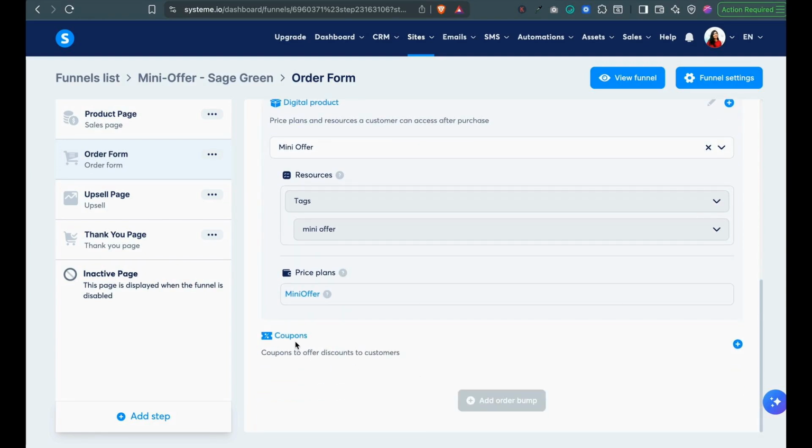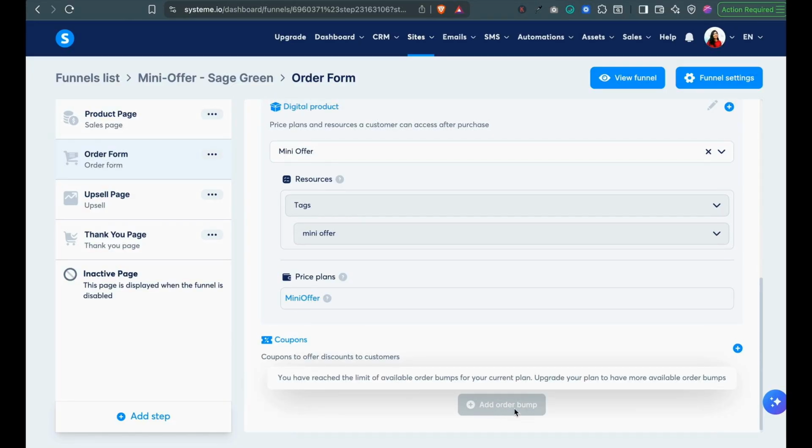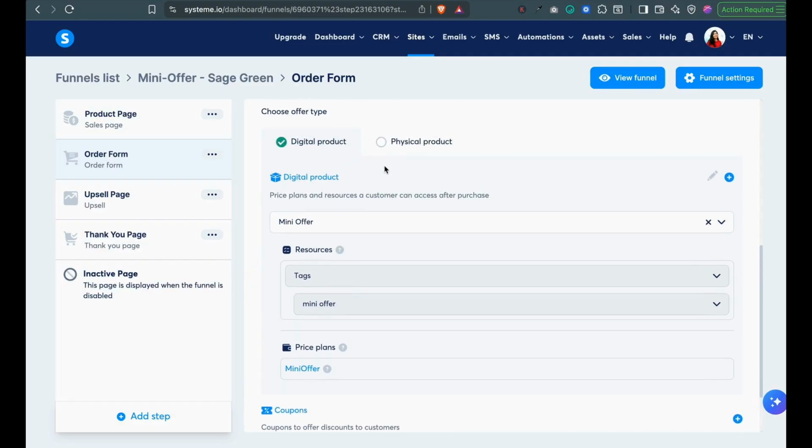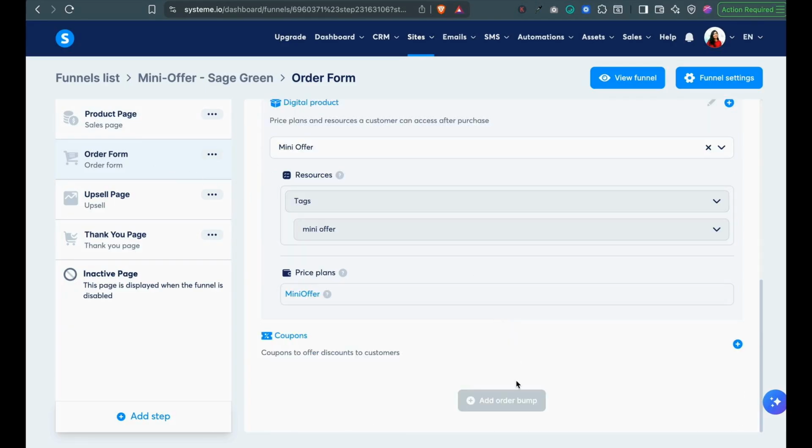Now let's go down here. You can add the order bump here the same way that we've added the mini offer with the digital product, the resources, and the price plan. So you just have to go through it again, and that will help you have the order bump.